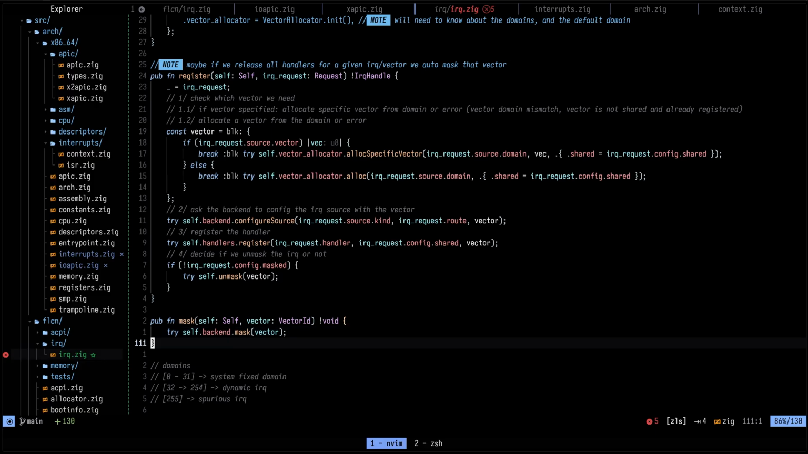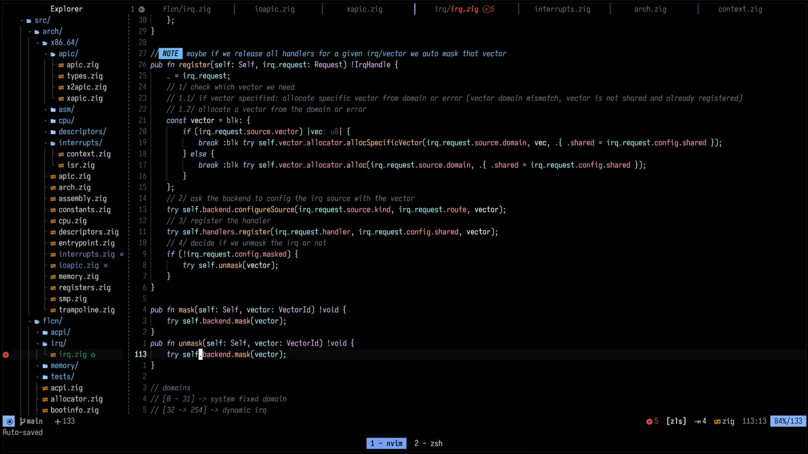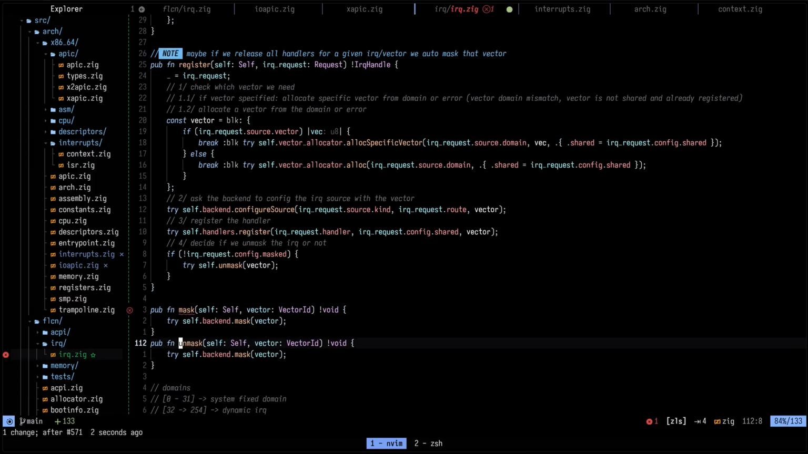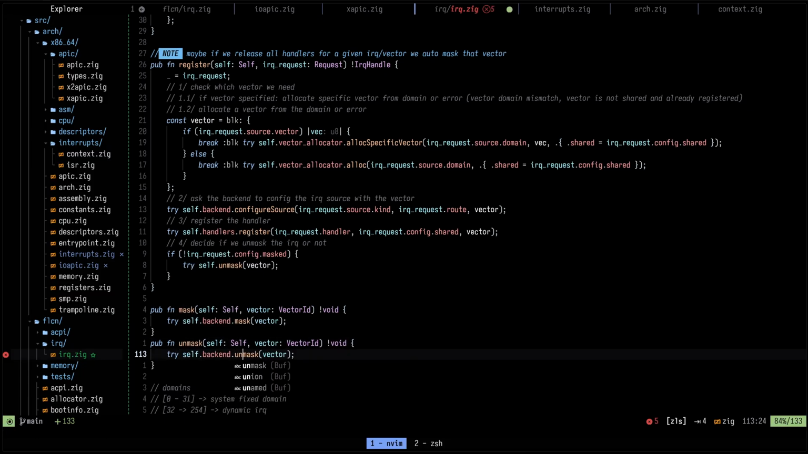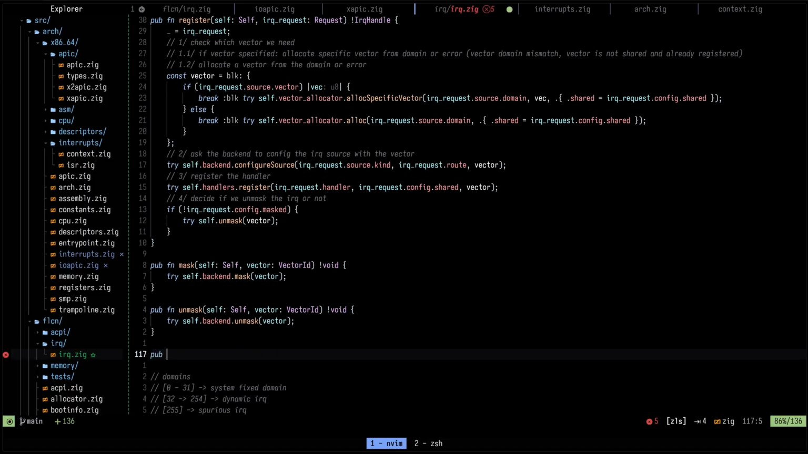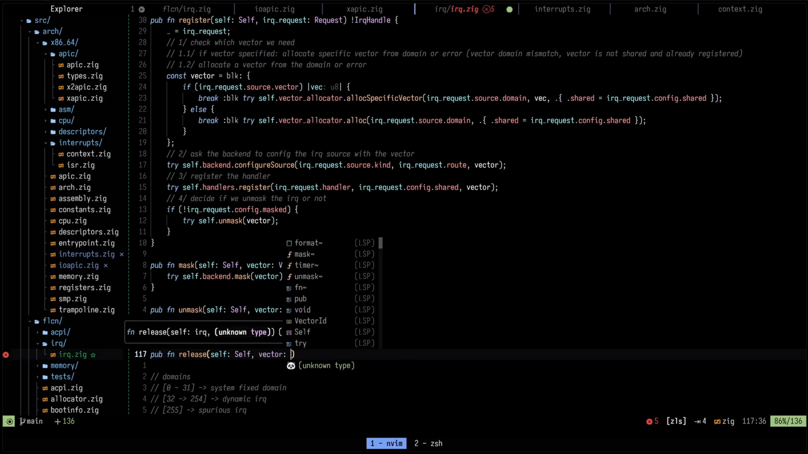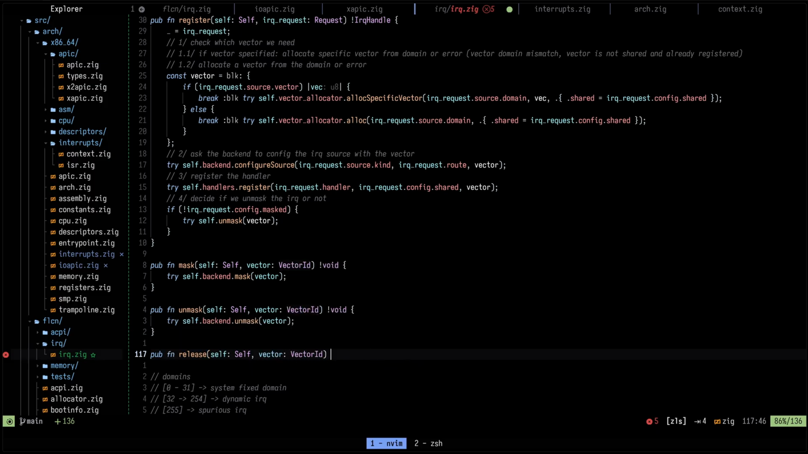So same goes for unmask. So unmask here, and whoops, not what I wanted to do, but okay, unmask here, and public function unregister, or let's normalize this to release. So self and I guess we can just take a vector ID.